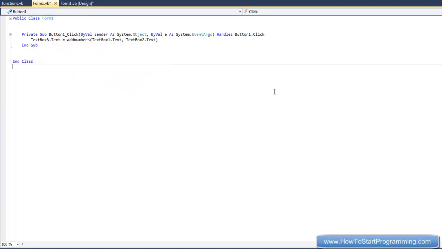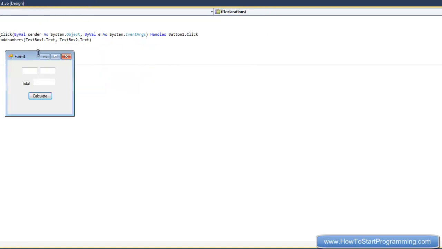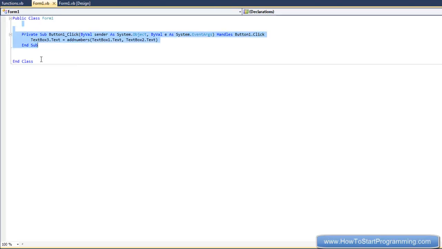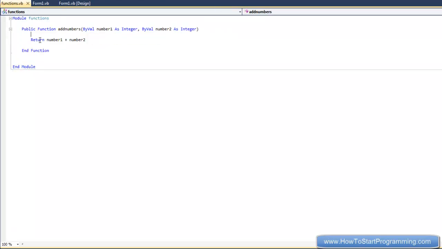textbox3.text equals. Sorry, I'm a bit tired right now. We'll return that value to textbox3.text. We'll add 50 and 120, let's say. And you'll see the answer is 170. And you can see that works now. And we don't have to have this big, messy, long code function here. We can just hold it right in here in our module.